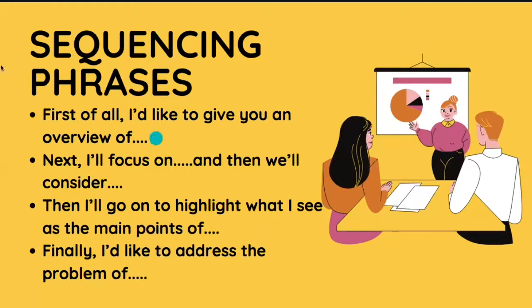So as you can see, you have the words first of all, which indicate the first thing that you want to say. Next, if you said something already, then you can use next, and also then. And if this is the last thing that you want to say about a certain point or topic, then you can use finally. Finally, I'd like to address the problem.